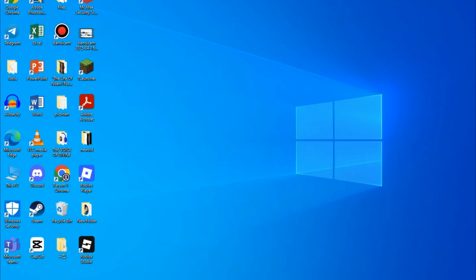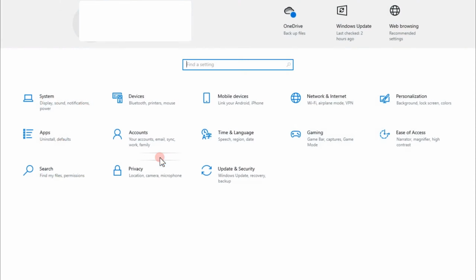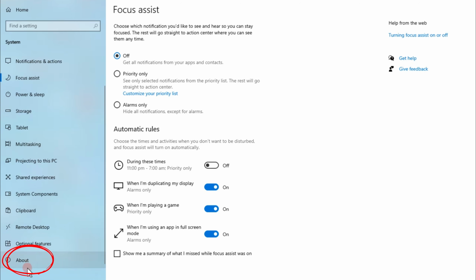So let's start. First, you have to go to your search menu and then tap on Settings. Here on Settings, what you're going to do next is look for Windows Update. If you can't find it here, then you can go to System, scroll down and look for the About option. Tap this one right here.